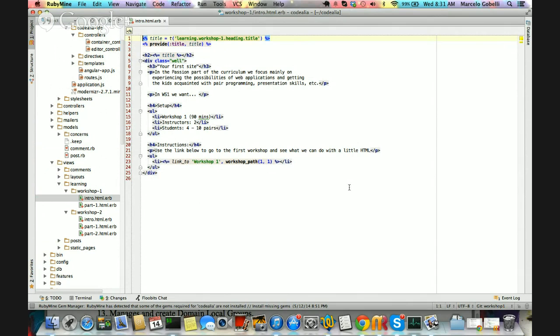What are you referring to when you do title equal? You're assigning that learning workshop heading title. Is that a partial or a JavaScript? That is actually Rails internationalization. So T stands for translate. Oh, okay. And learning.workshop1.heading.title is a key in the array of translations. So if the viewer is browsing a website in Swedish, then that key will fetch the title in Swedish. And if they're in English, which is the default language, it will get the one in English. Cool.